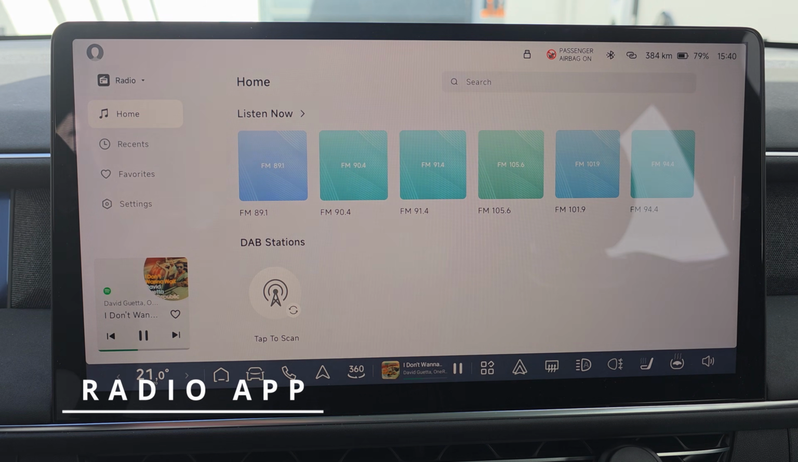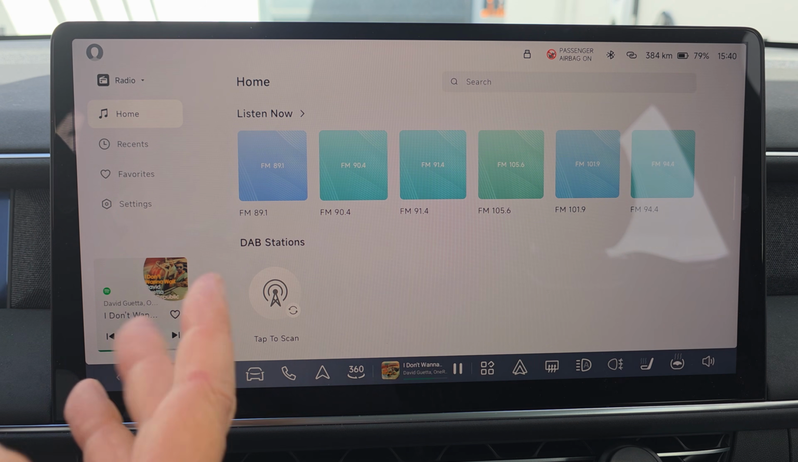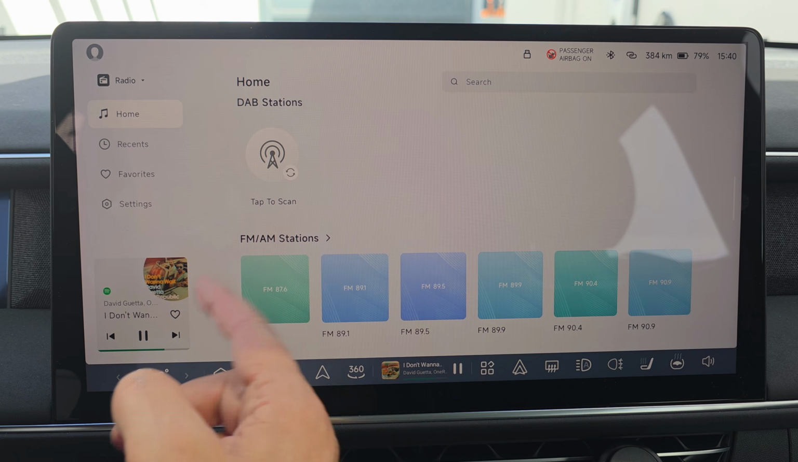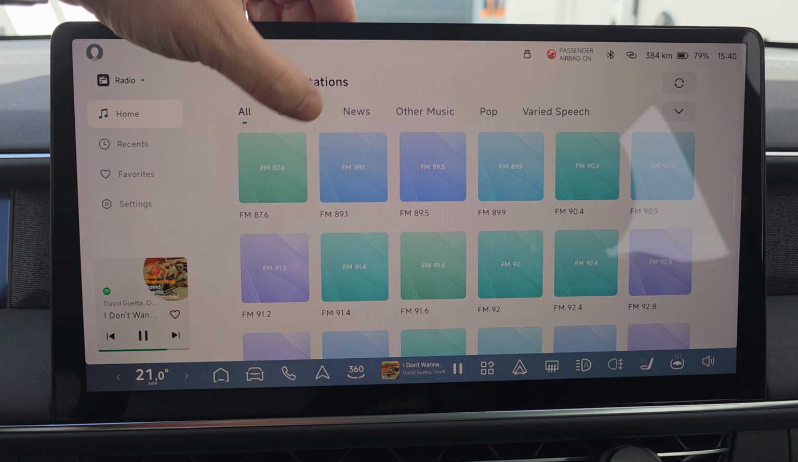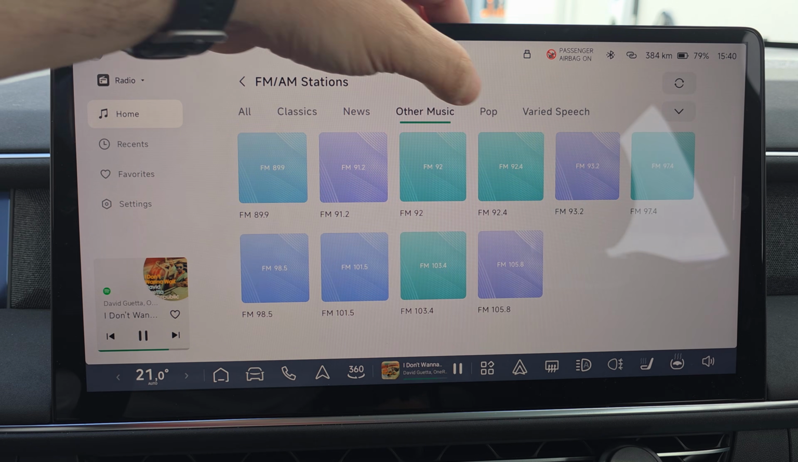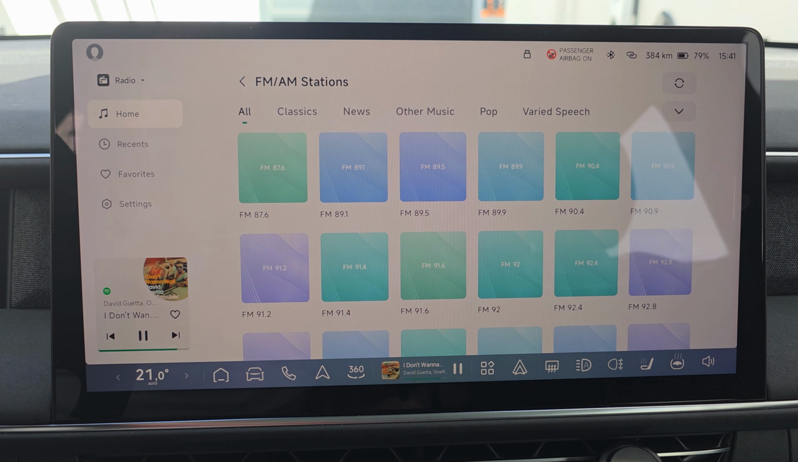Then you have radio. On radio, there are two different types of radio inside. You have FM and AM, so the analog, let's call it like that. And then you have digital audio broadcasting also here. In Portugal, we don't have DAB. On FM and AM, I do have some stations here. If I click here, it will show the stations. Then you can have them classified based on some categories. We can search. Clicking here, it will search for new FM and AM radio stations.